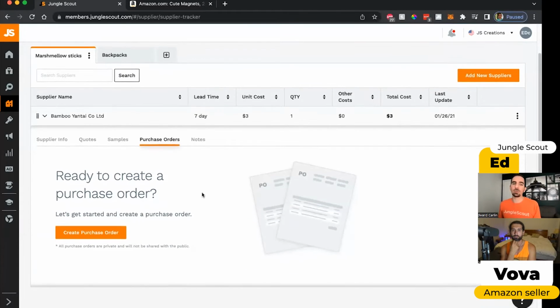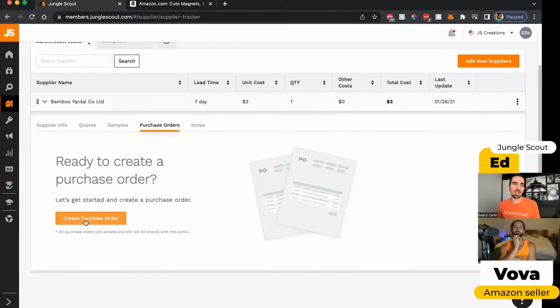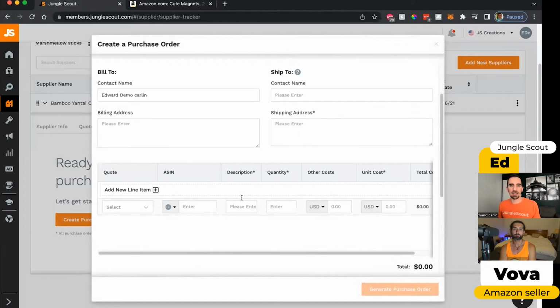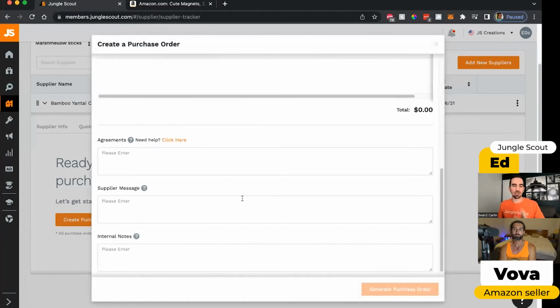And if your supplier requires you to send purchase orders, we have a tool that will allow you to create professional looking purchase orders where you fill in all of the relevant information, and then it will generate a very nice looking PDF that you can then send to your supplier. This isn't always strictly necessary.